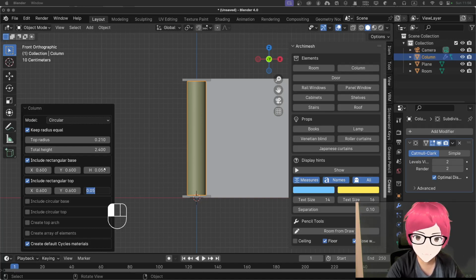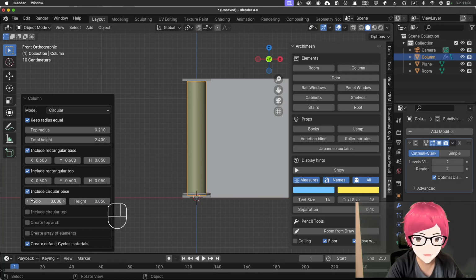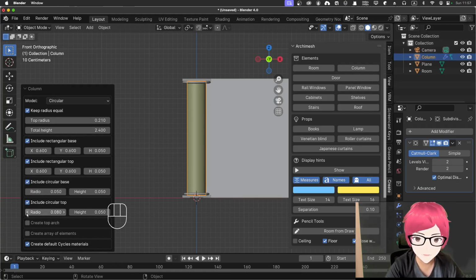Let me include a circular base. Okay, so you can add that. You've got another circular base here. You can increase the radius or decrease the radius, it doesn't really matter. 0.05. Okay, you can do something like this. We can add a circular top just to make it more varied.